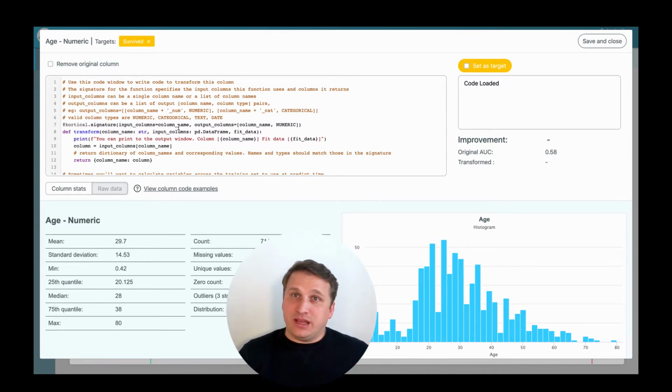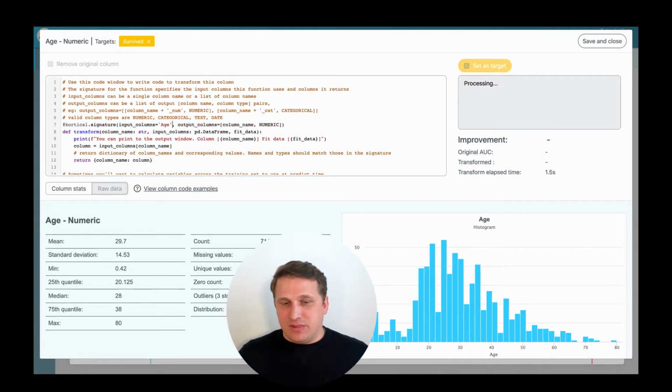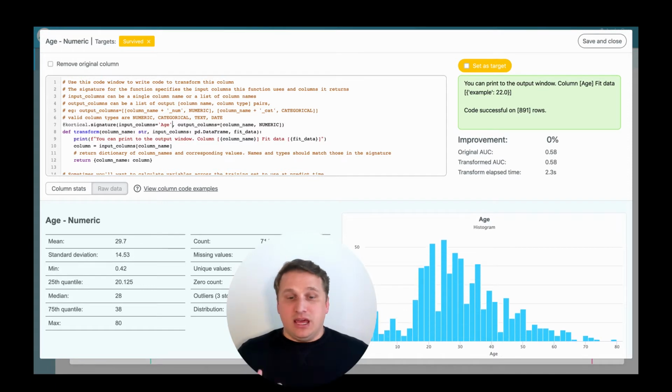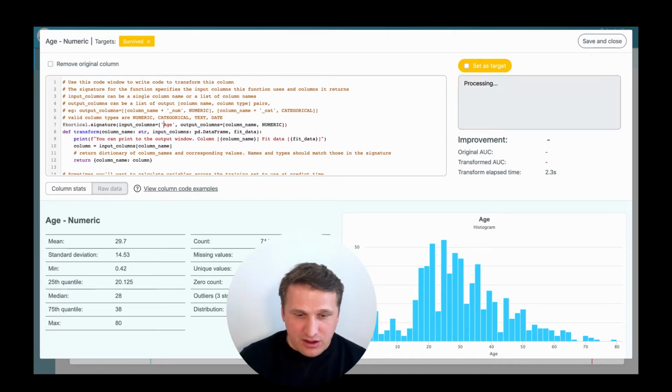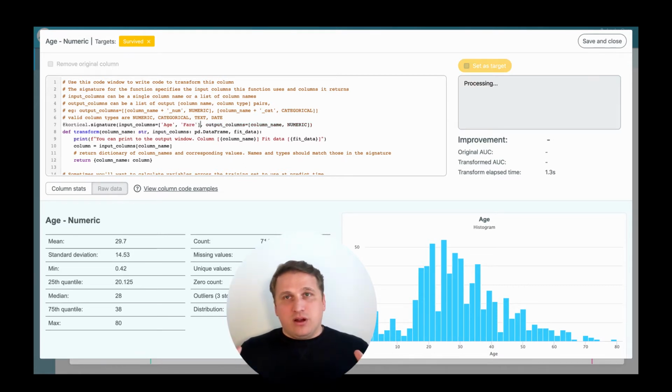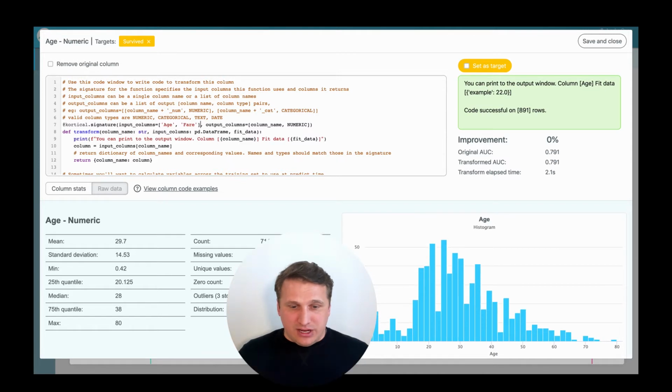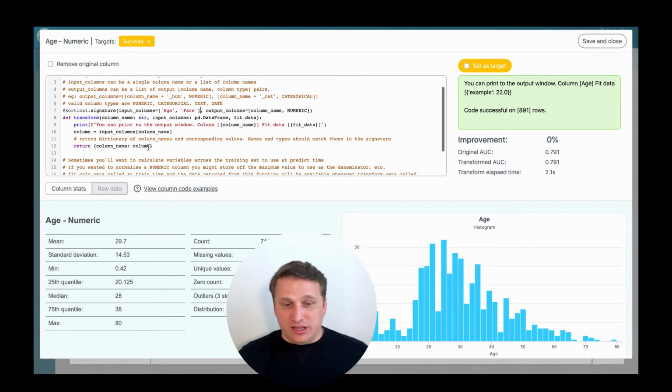The reason we have column name as this default variable is so that you can copy and paste things between different windows, but you could just as easily use a string. So I could replace this with age, and that will be exactly the same as using column name. It just means that I wouldn't be able to copy and paste this code as easily to run somewhere else. And if I wanted to use age and fair, I could just type in fair. And now I've got two different columns that are part of the inputs to my transform function and are also available in the fit function.